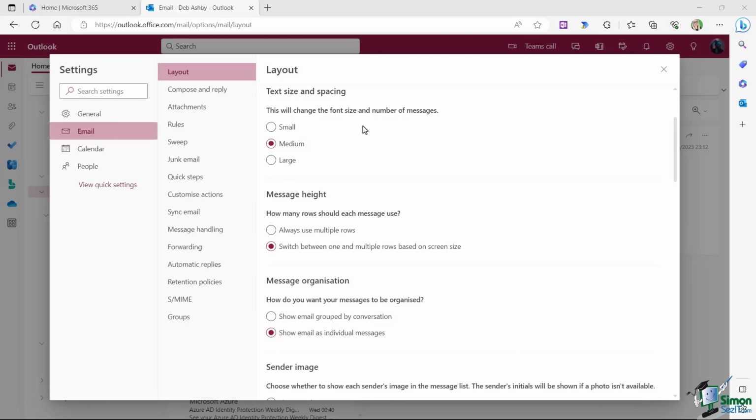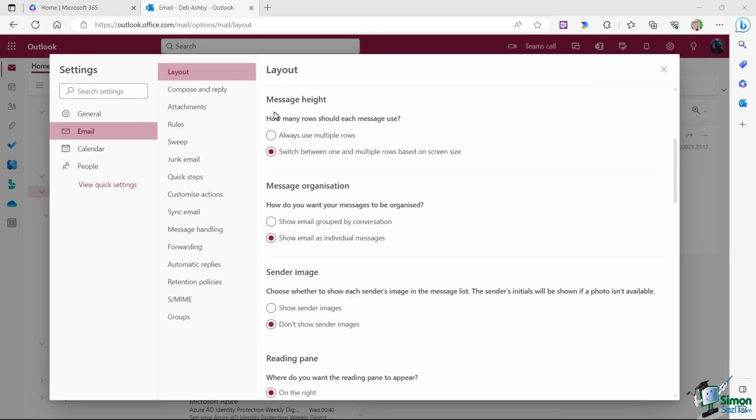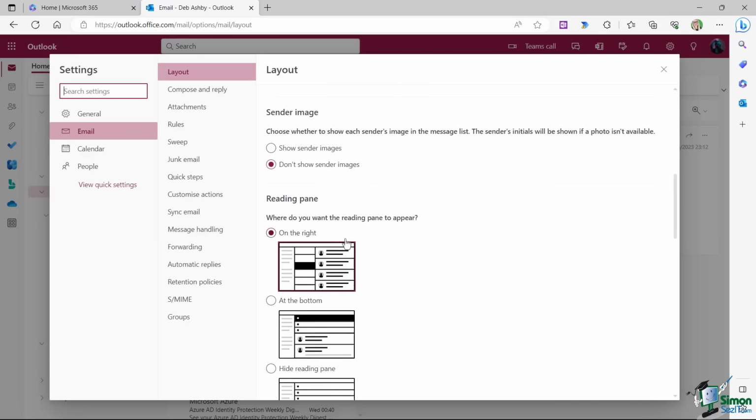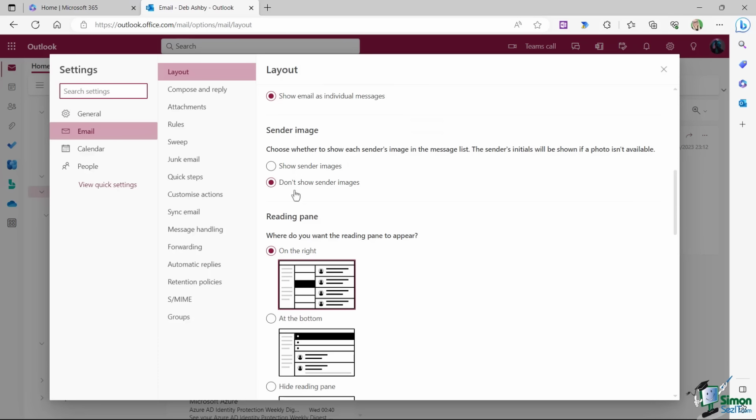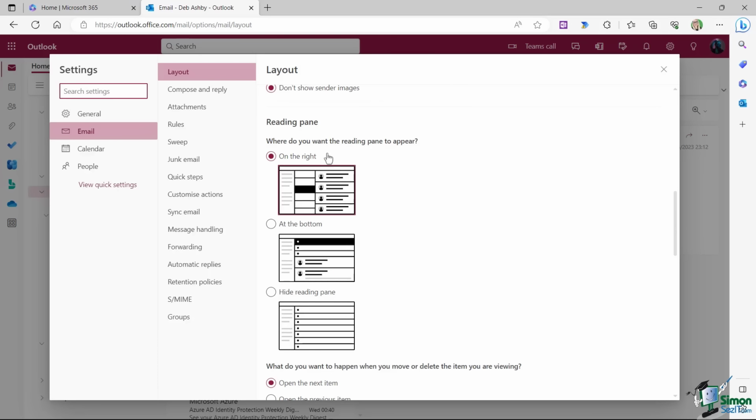So this will actually increase or decrease the font size of the messages that you receive in your inbox. We can also determine the message height, so how many rows should each message use. And that really relates to how many lines of the message you can actually see when you're simply looking at your email list in your inbox. We can choose if we want to group by conversation, and we can also determine if we want to see the sender's image if they have one set. And again, we can choose if we want our reading pane to display on the right, at the bottom, or if we want it hidden altogether.